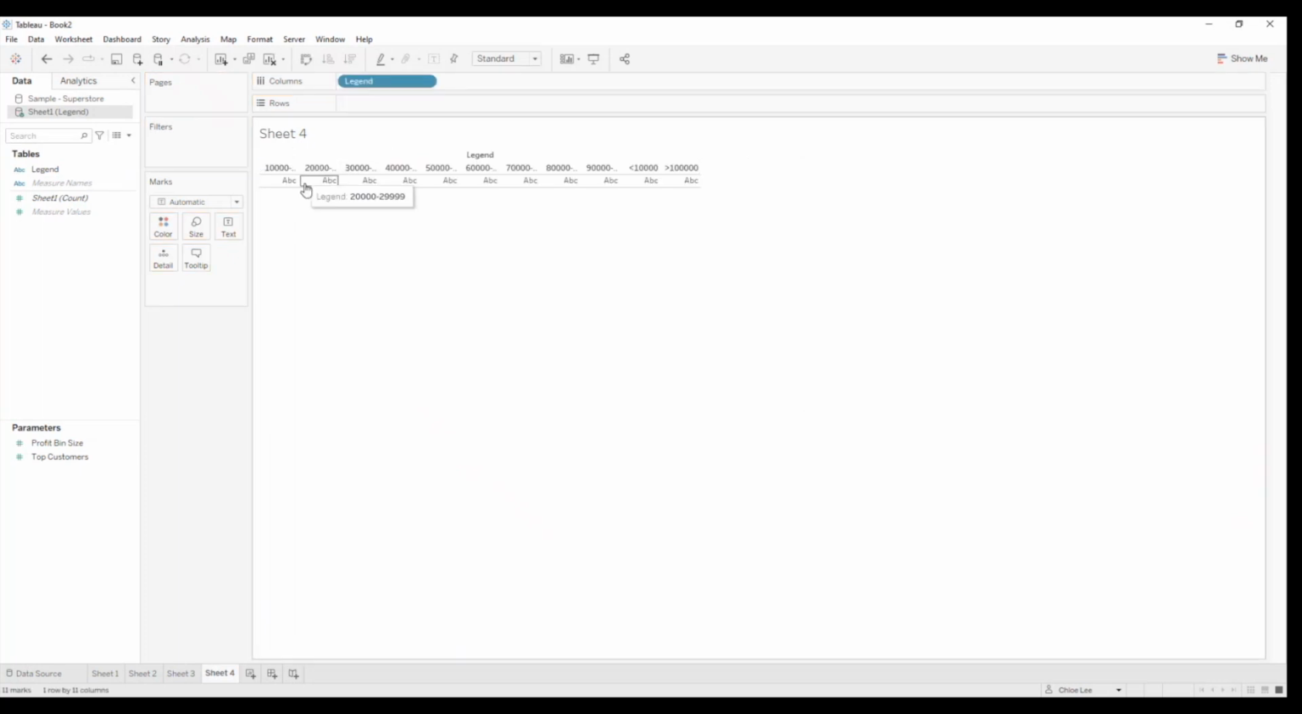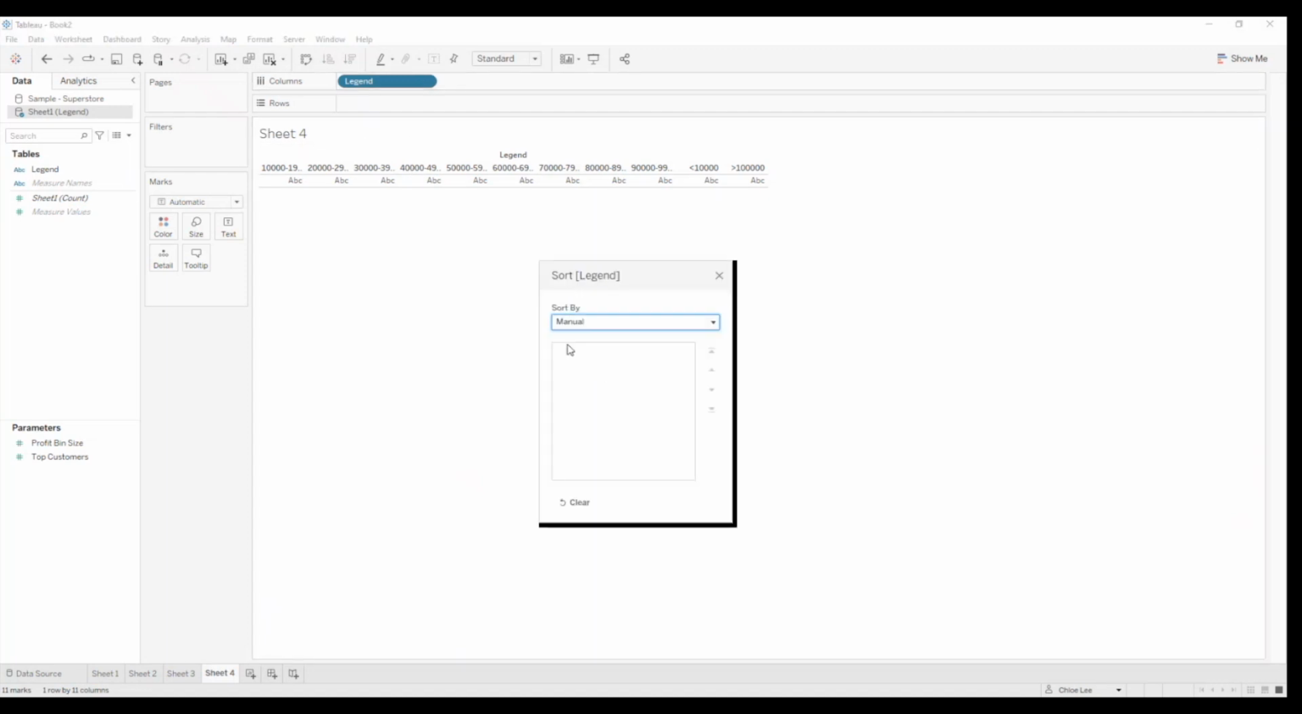On the new sheet, drag Legend from the Excel data source to Columns. Sort the legend in the right order, move less than 10,000 to the top.